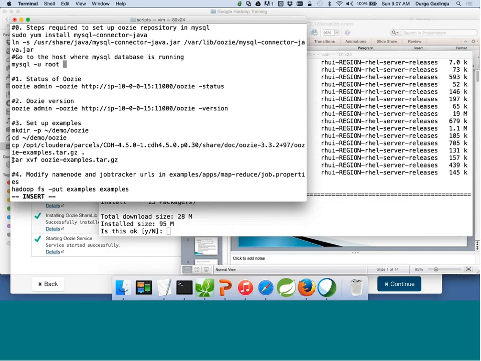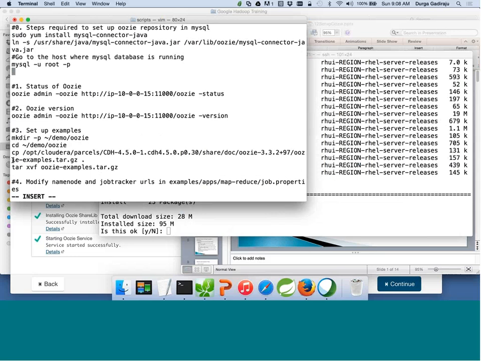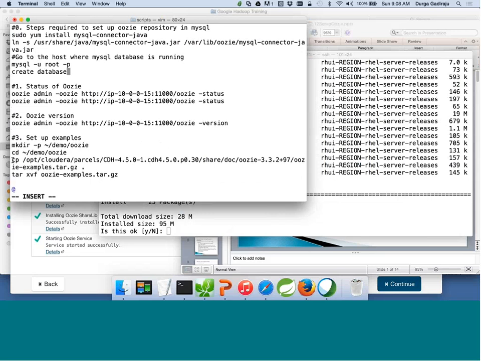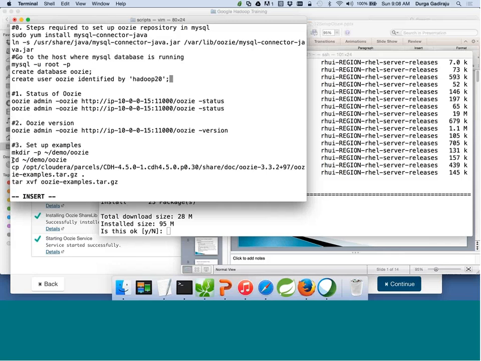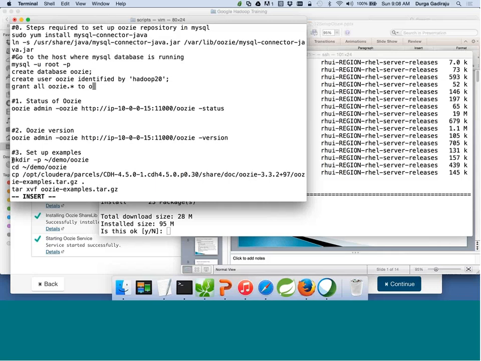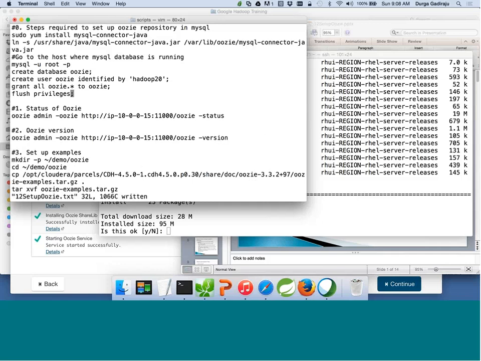Then mysql -u root -p, create database Oozie, create user Oozie identified by Hadoop20 or whatever password you want to give, and then grant all on Oozie.* to Oozie, and then you have to flush privileges. So these are the commands which you need to execute. Still we are installing the connector.